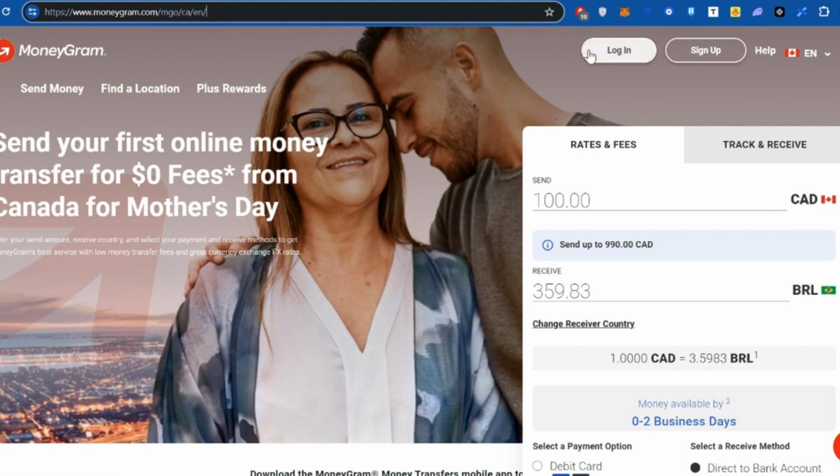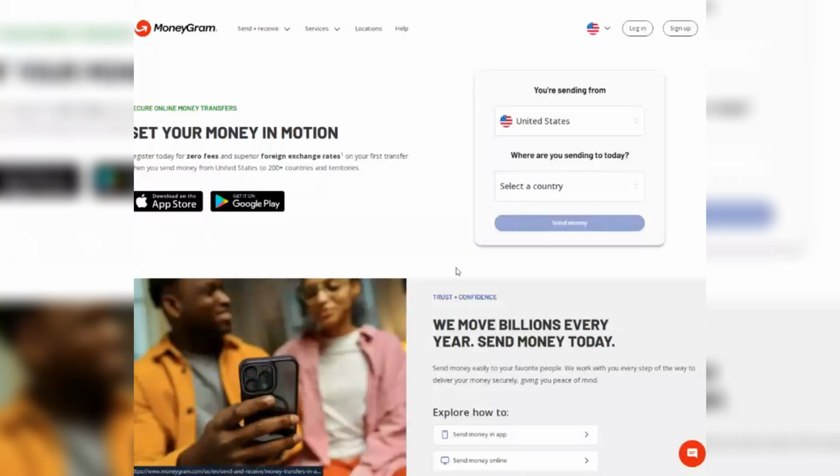Click the Login button in the top right corner. If you don't have an account, click Sign Up. Enter your email, create a strong password, and provide your details. Verify your email via the link sent to your inbox. Log in with your email and password.